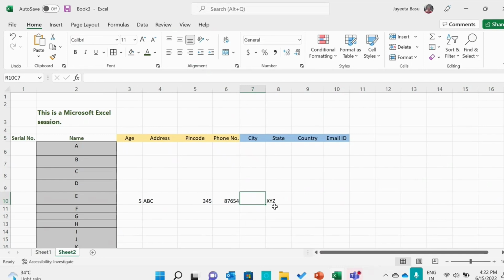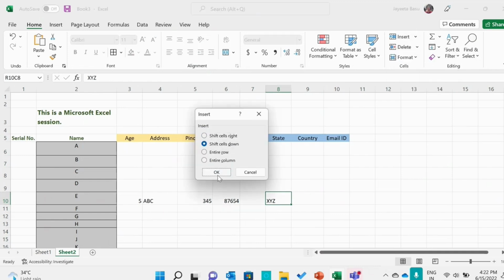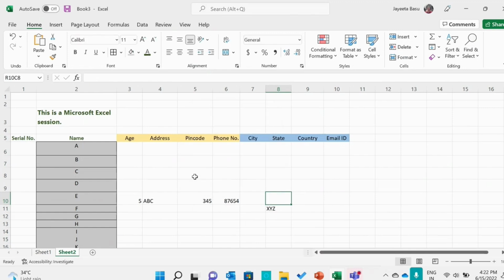You can also do the reverse. What you just have to do is select again this, go to insert, insert cell and shift cell down. You can shift it down as well. So depending on where you want the data to be input and you want to insert a cell, you can insert a cell as well. So insert is not just for rows and columns, but also for cells.